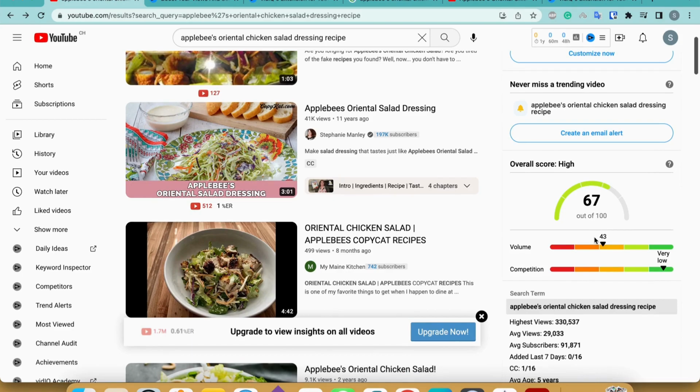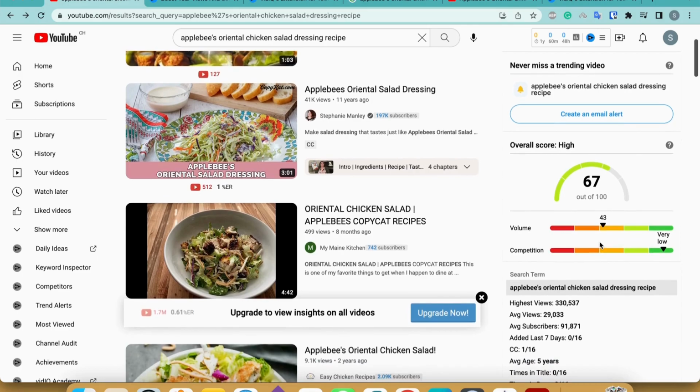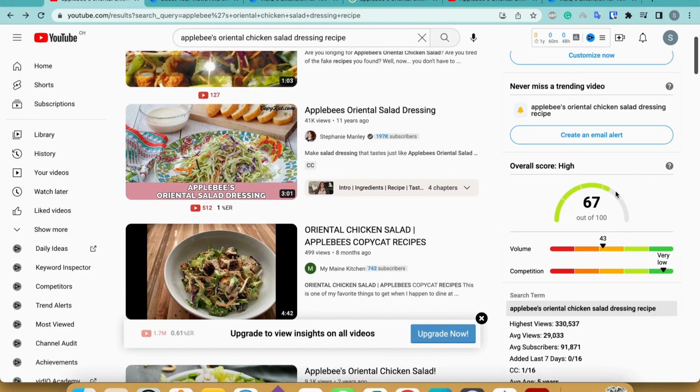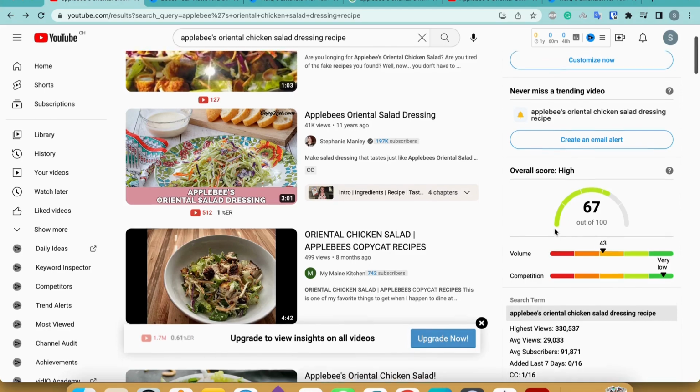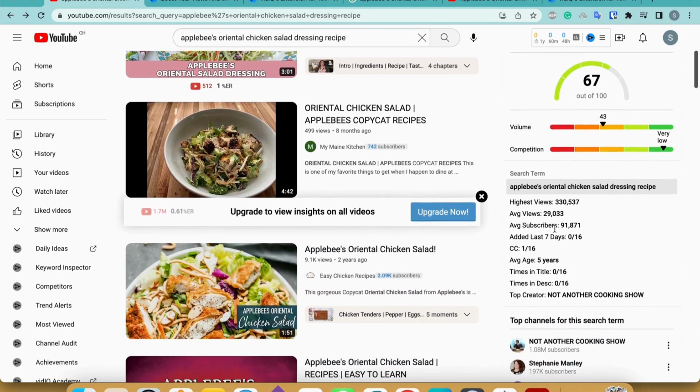So this gives me a great idea that this is a keyword that I can completely go for, because if there are fewer videos on this topic but a lot of people are searching for this keyword, this only means that the chances of me becoming visible on YouTube are so much higher. Always try to aim for a score between 50 and 100. Anything less than 50 is a score that you should usually try to avoid.